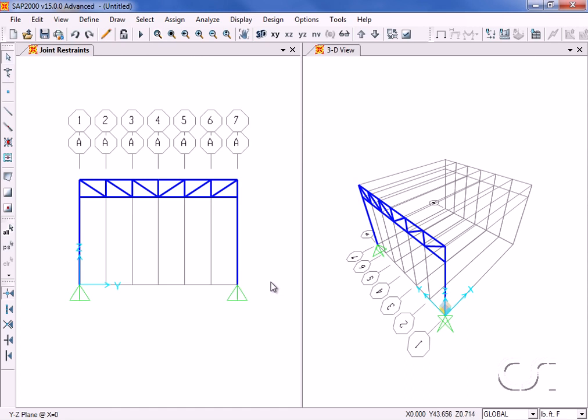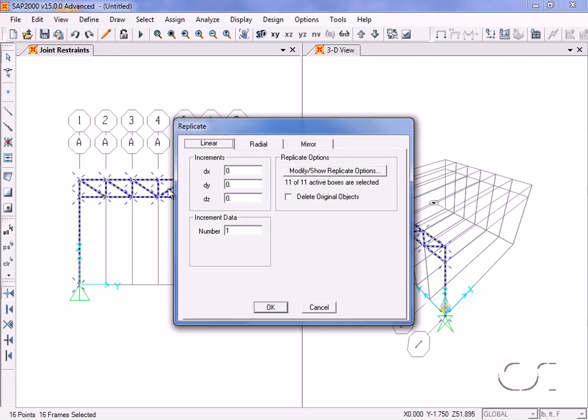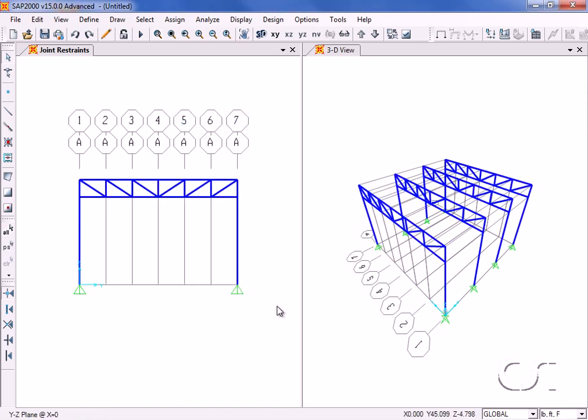Next, we will replicate the truss frame just drawn at other locations in our model. Click the Select All button to select all objects in the model. Click the Edit Replicate command and enter 12 into the DX edit box and 3 into the number edit box to replicate the frame at 3 locations at 12 feet on center.